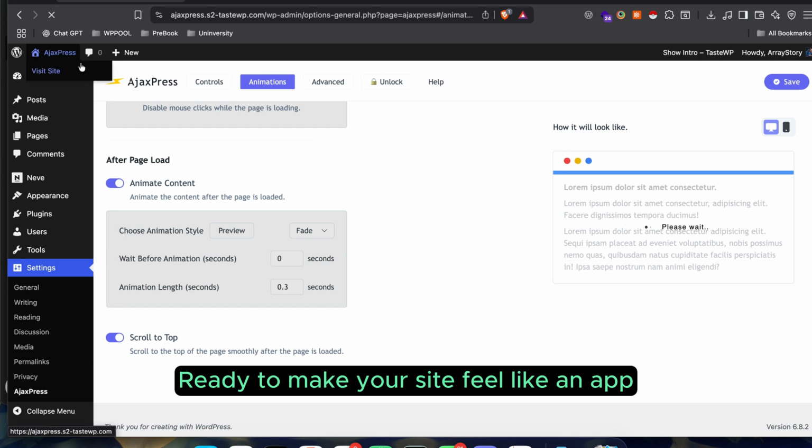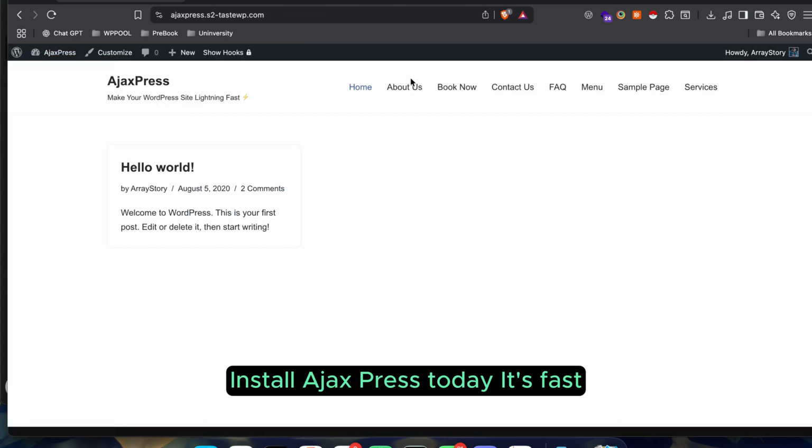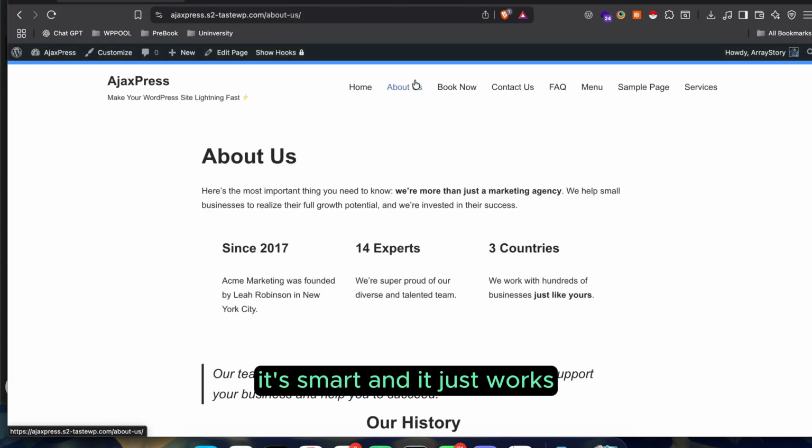Ready to make your site feel like an app? Install AjaxPress today. It's fast, it's smart, and it just works.